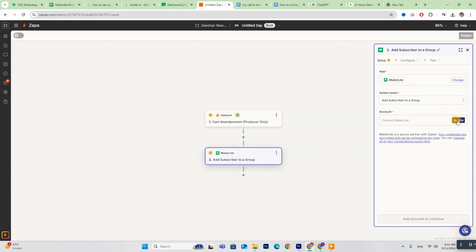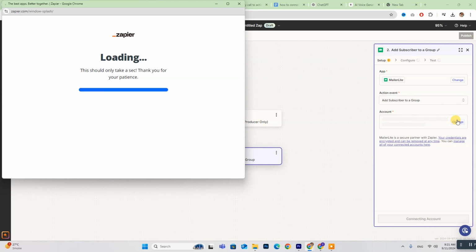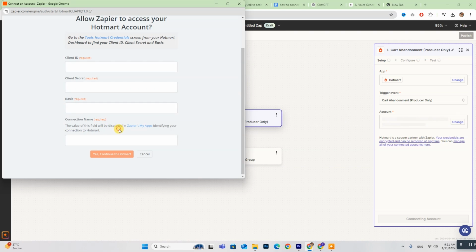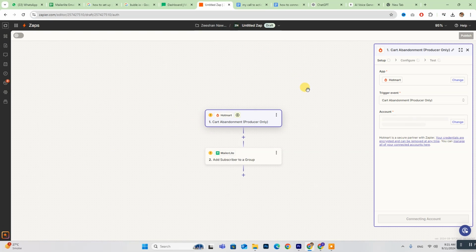To connect your MailerLite account, click Sign In and log in. Repeat the process to sign into your Hotmart account. Next, add your client ID, client secret, basic information, and connection name. After completing these steps, click Connect, and your Hotmart account will be connected. After configuring all your settings, click Publish, and you're all set.